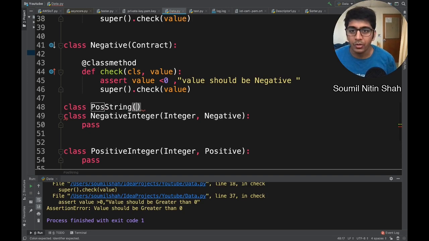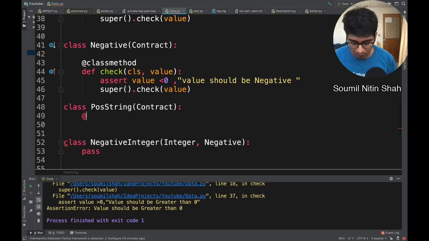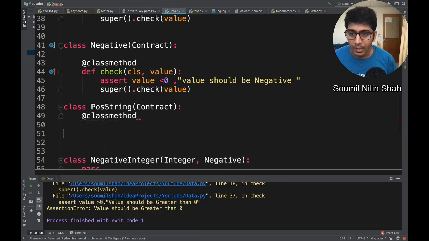All right, let's just pause string. I'm going to inherit from contract. So I'm going to define my custom class method right there. All right, that's my class method.